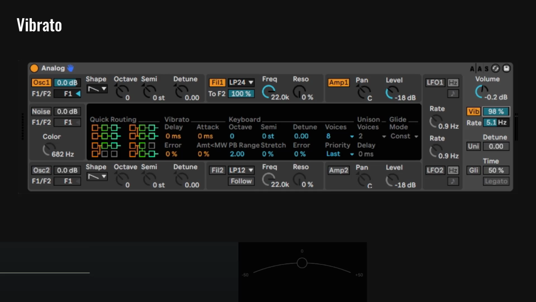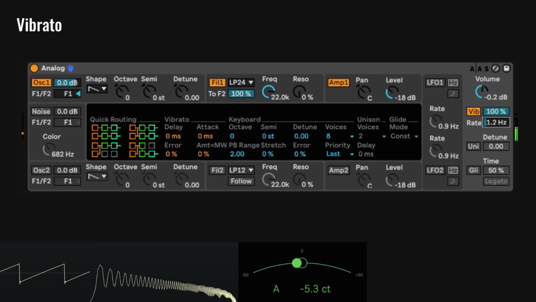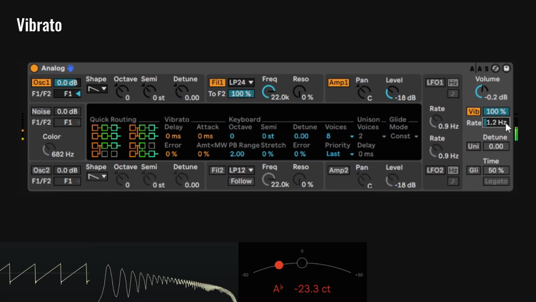Pretty much. So if I go all the way up, we can clearly hear this. Now if I go down on the rate, this is how fast it's going to go. And if I go down, we can right there see it moving up and down. Same thing right here. So that's what it does. It's going to give you this vibrato. Now, you have extended controls for this. Let me just put it around there.